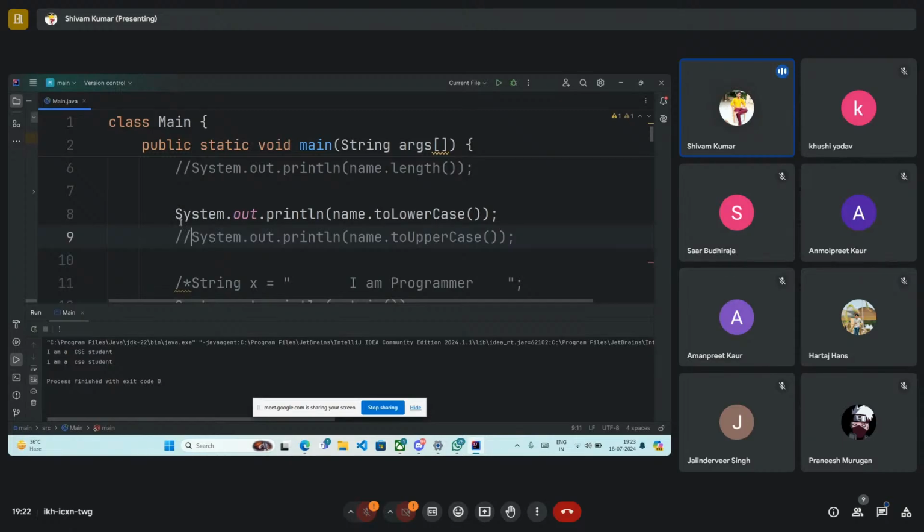Similarly, for uppercase, we use name dot toUpperCase parentheses. Yeah. Now you can see the output, "I am a CSE student". The whole string is converted into uppercase.